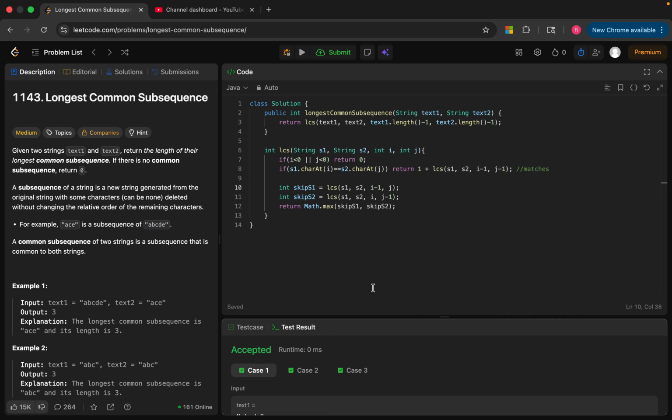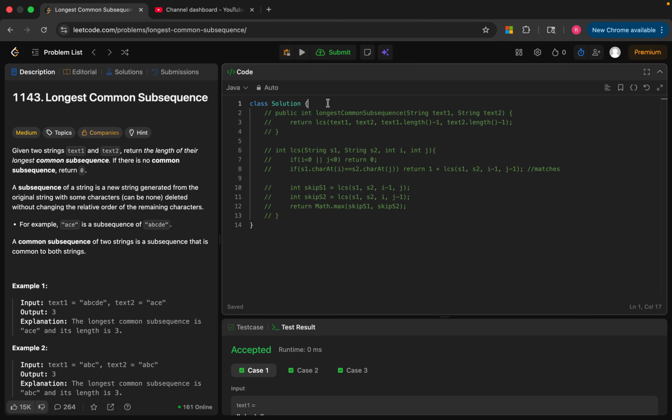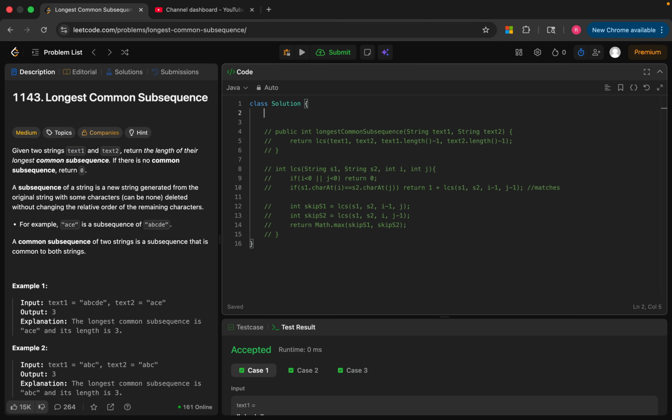Okay, it is accepted. So the time complexity here would be O(2^(n+m)) because we have two possibilities at every step. So this is very slow, and also we are recomputing the same states repeatedly. So now we need to write a memoization approach or use DP.